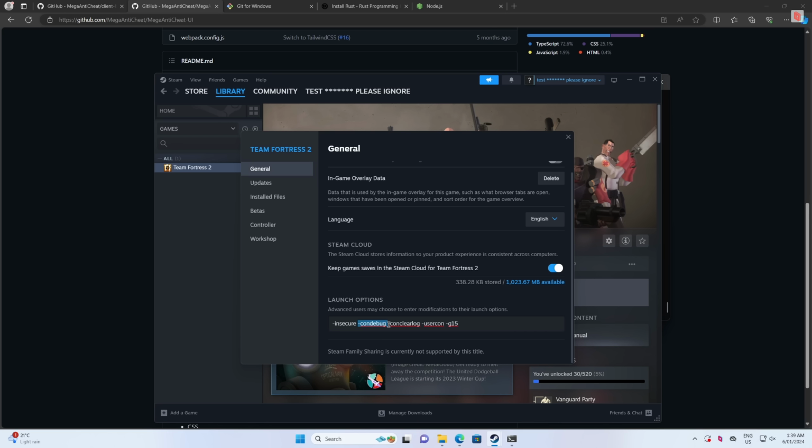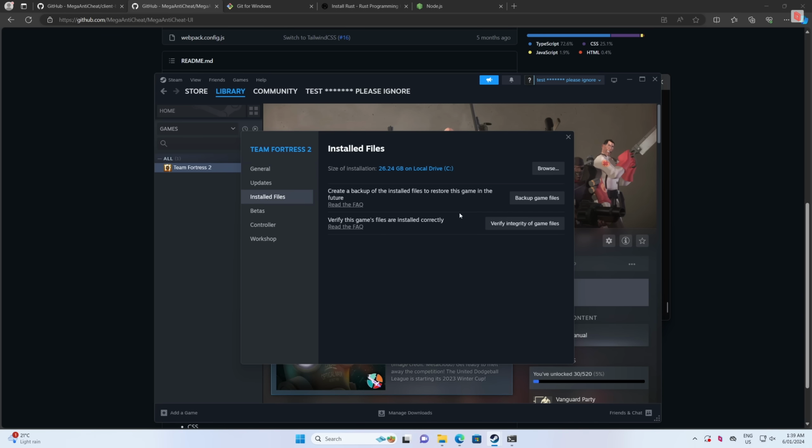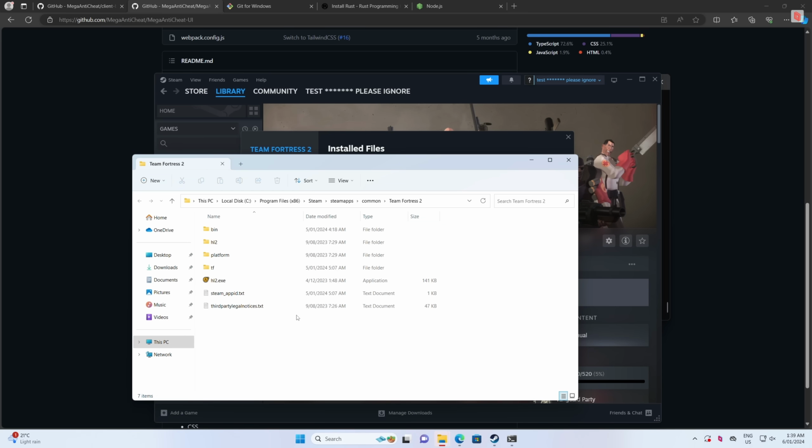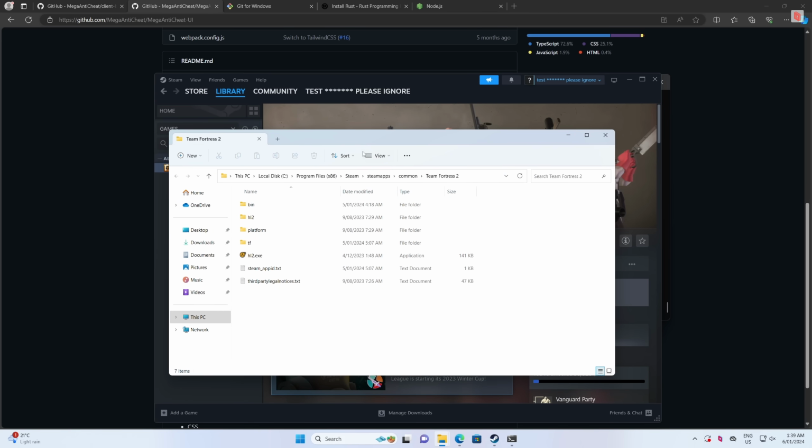We've got these four launch options here. What they do is they allow us to read the console, send console commands to the client, and also get additional debugging information. That's what the G15 one is for. So you want to make sure these four are in your launch options, and then we're going to go to installed files, browse. Here we go, and that will bring up an Explorer window for you.